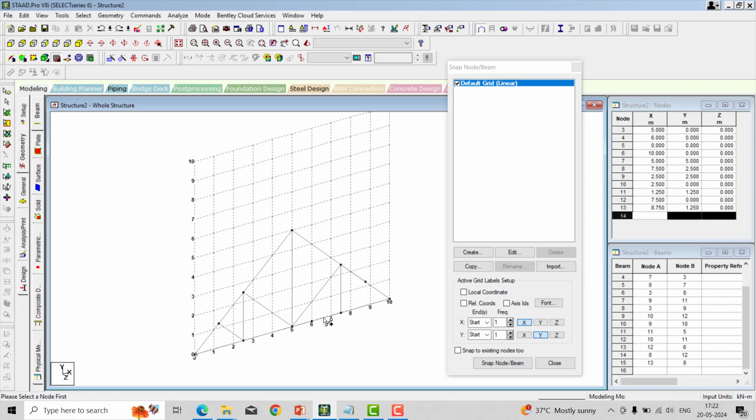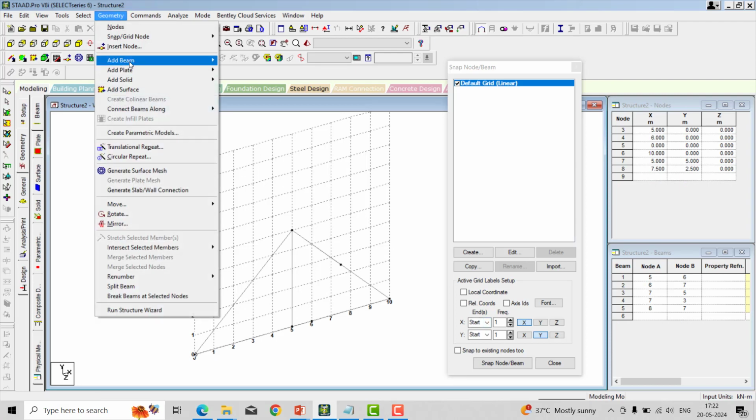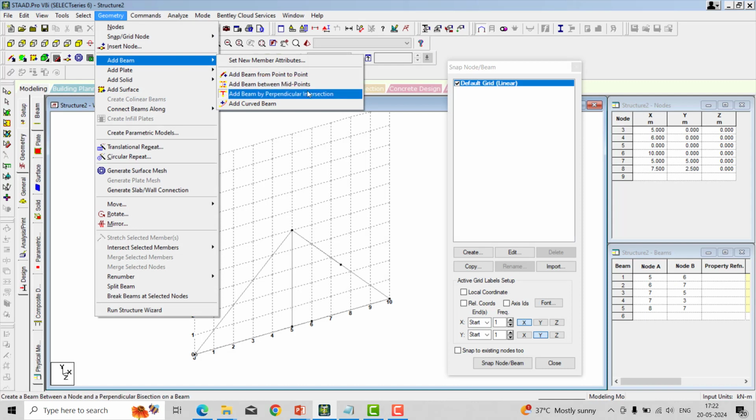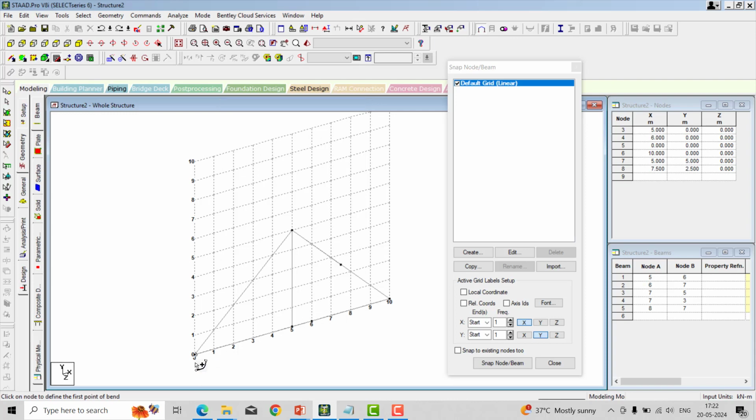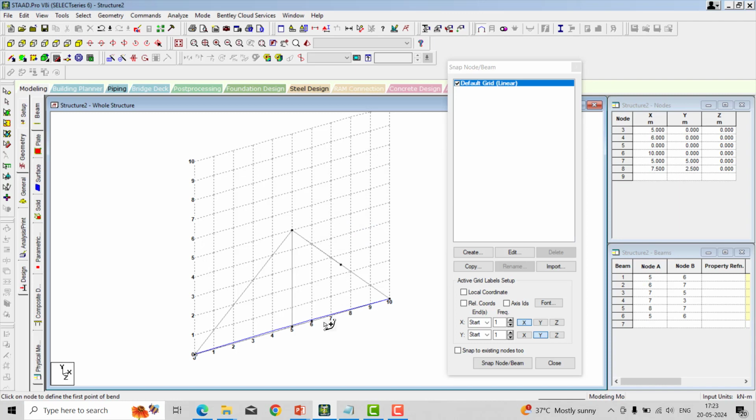Next, I just do Ctrl Z again. The last method we have is the circular beam. You can add a circular beam by specifying the radius. For that, click on geometry, add beam method, add beam by curved beam. So we have to click the first point and second point and then give the radius of curvature, about 180 degree or 90 degree, how much bend you want, and then you will get one more beam.